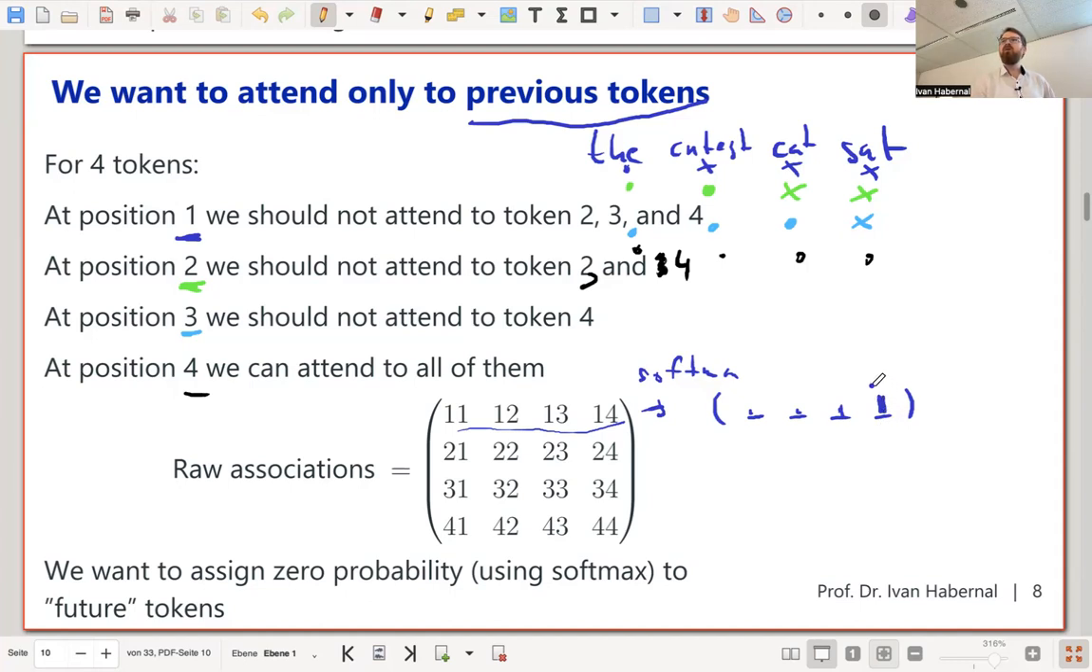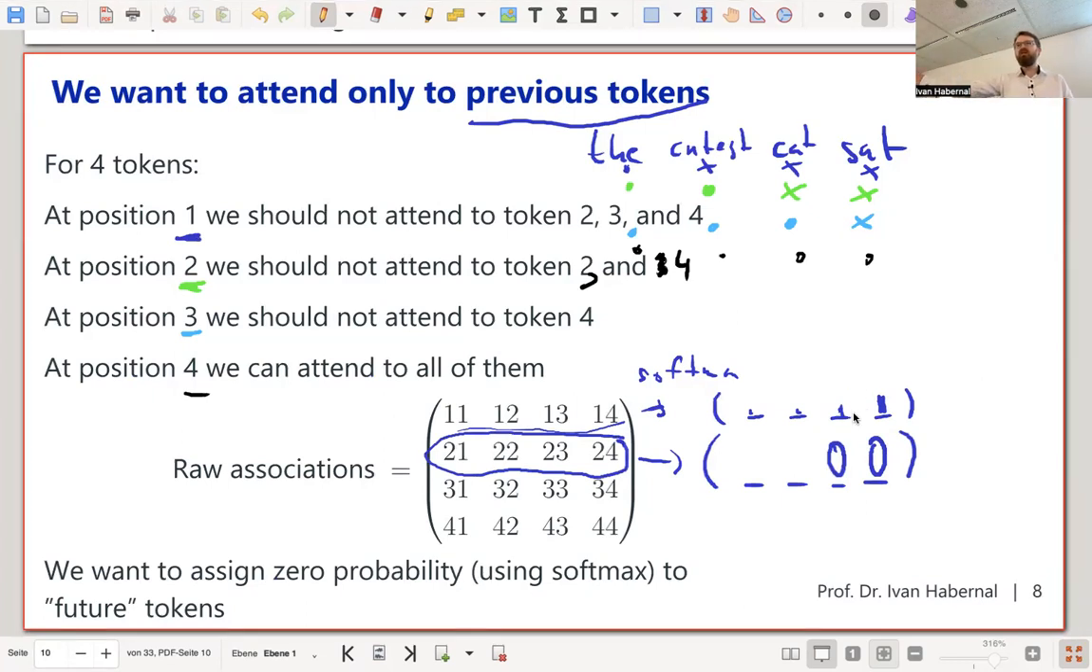0 weight. We don't want to weigh in future tokens. So for example, if we are at the second position, we can look back. Okay, 1, 2, 3, 4. At the second position, we want to add 0 value to the future tokens, so we don't weigh them in. We want to delete the values from the future, which we do by zeroing out the result of the softmax.